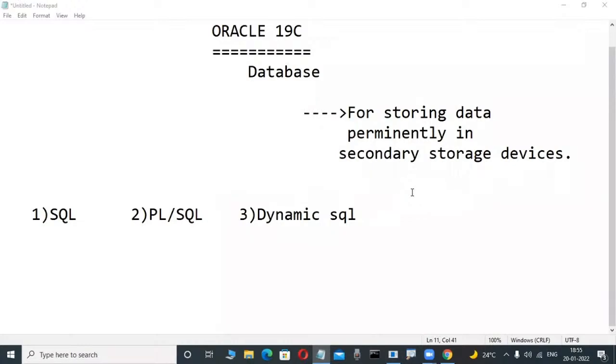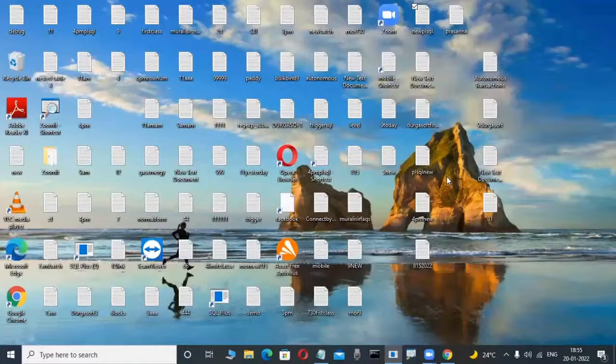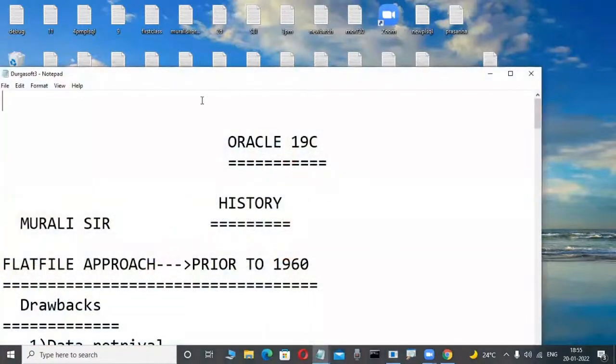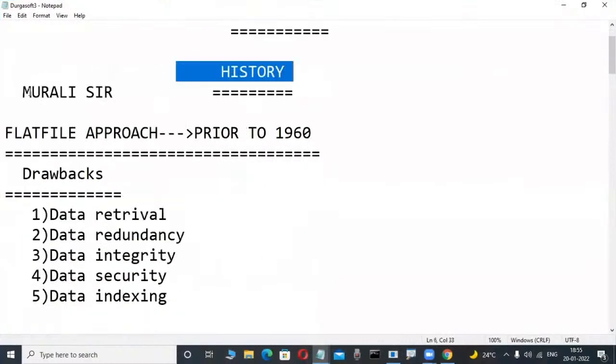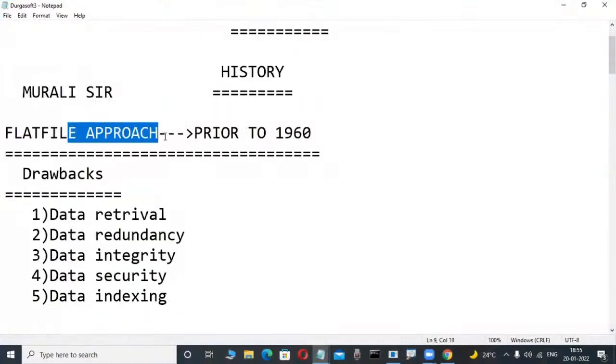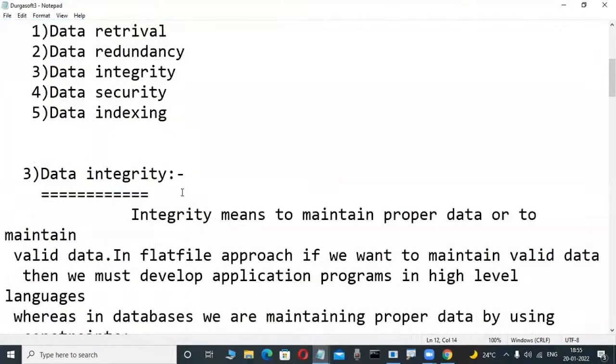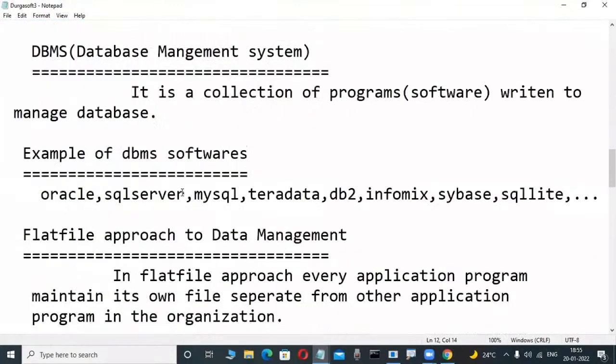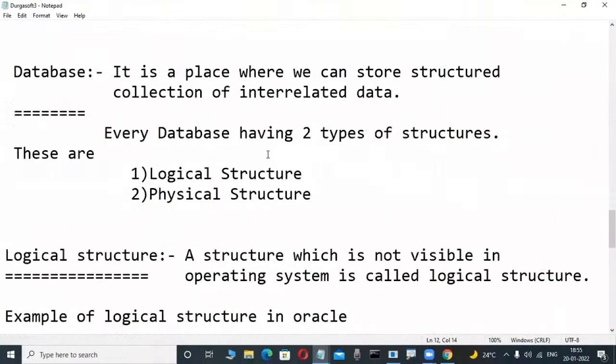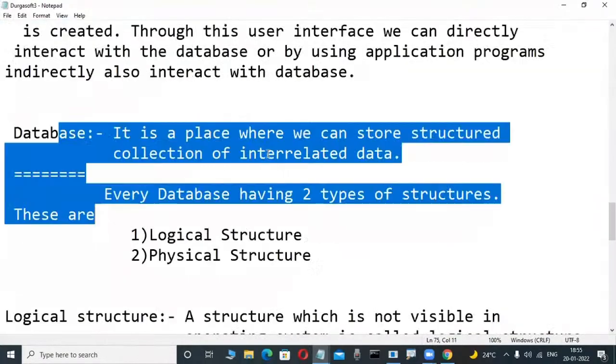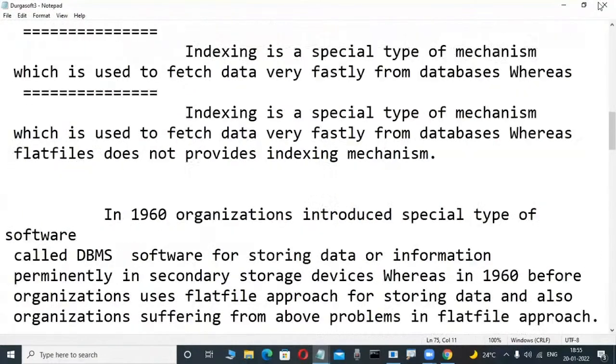In this course, we are covering SQL, PL/SQL, and dynamic SQL. One of these days, we will also tell the history. In the olden days, the flat file approach was there. What were the drawbacks? We will learn in the middle of the course. Then what is a database? What are DBMS and RDBMS, and what are the differences? These are all the things we are learning one of these days.